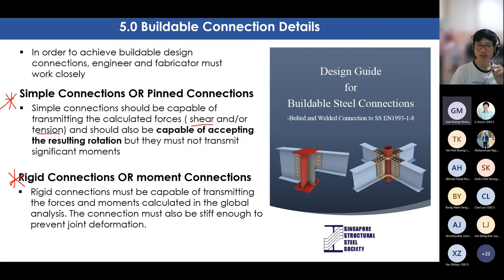But it means your detailed connection design must also accept the resulting rotation. Because you have a column like that, you have a beam like that, and the beam rotates in this manner. So that connection needs to allow the beam to rotate. Otherwise, movement will be induced. We are not having purely simple connections, because we still have many bolts to connect. If you have only one bolt, that is a pin connection. But if you have two or three bolts, they have a nominal bending moment. So we have to make sure our connection design is capable of rotation. They will allow the rotation to happen, then it becomes a simple connection.